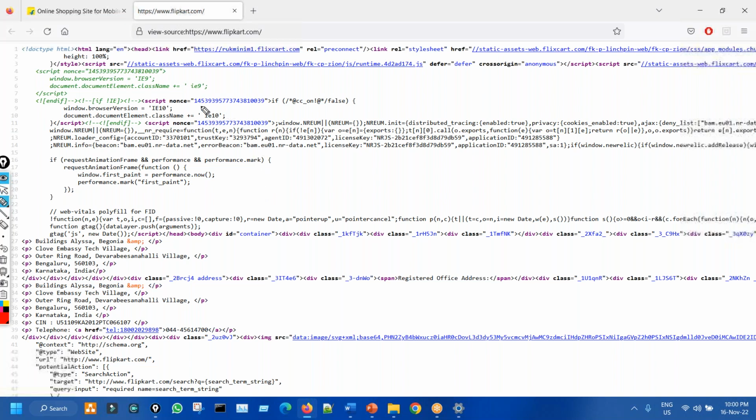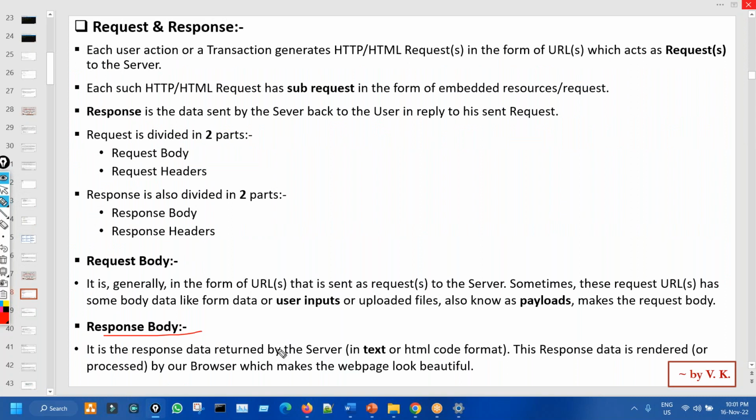Okay, so this is the code. Basically, this code came to us, right? This whole code is part of the response body. The response data returned by the server is what we call the response body. That is generally in text or HTML code format, and that code is what gets rendered or processed by a browser, which makes the web page look beautiful. Correct. So this consists of the request body and the response body.